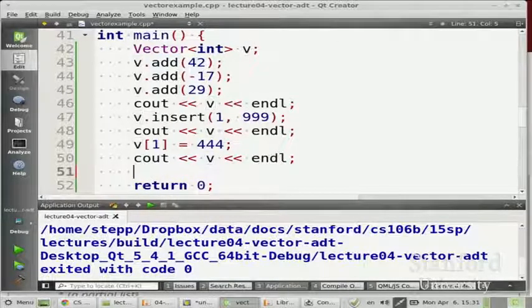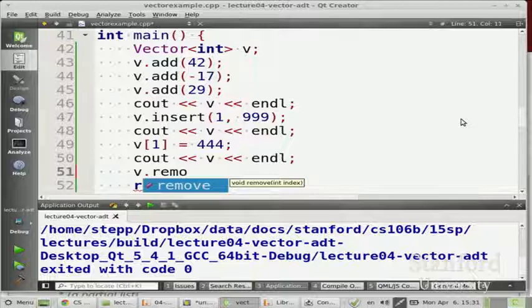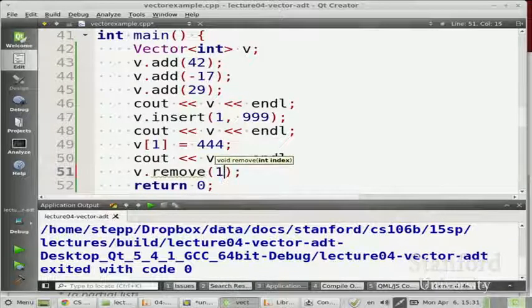Yeah? How to remove only one element? If you want to remove only one element, okay, sure. There is a remove method. So let's decide I don't want 444 there anymore after all. So I can say v.remove, and it asks for an index. And so I'll just say index 1.